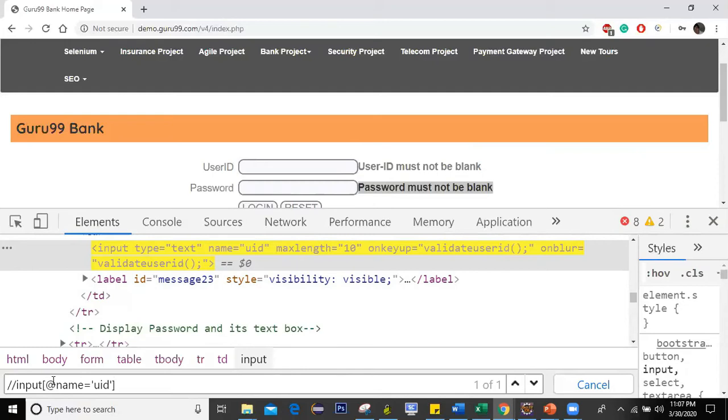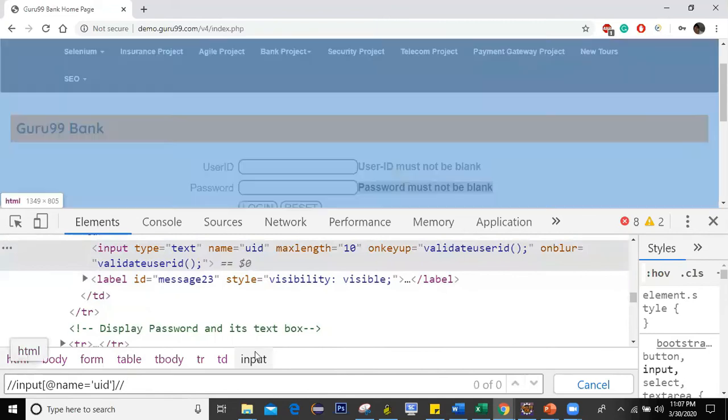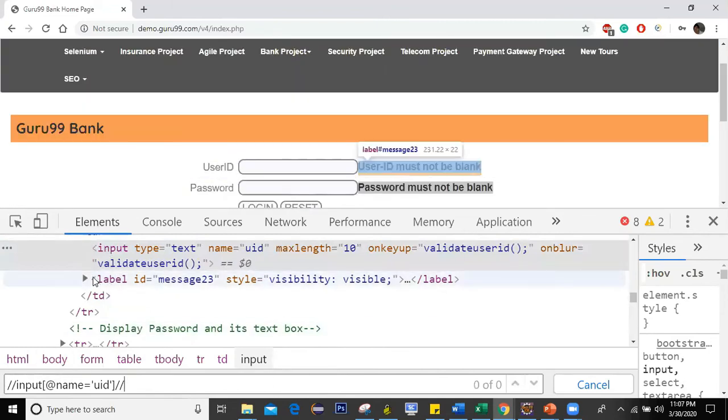Now, the next step is I'll say double slash. Now this label is a sibling because they are both children of the same parent, and it is also coming after it. So I'll say following-sibling.